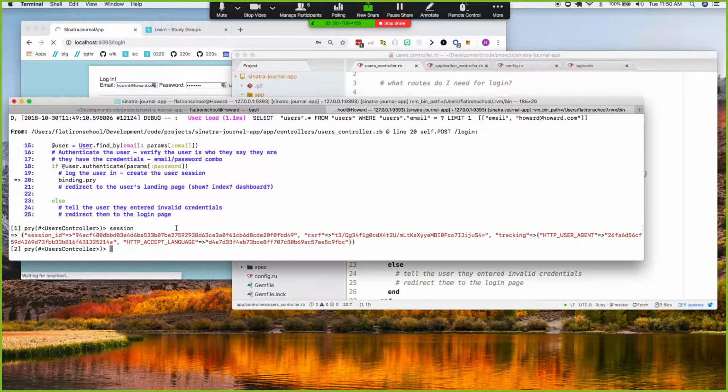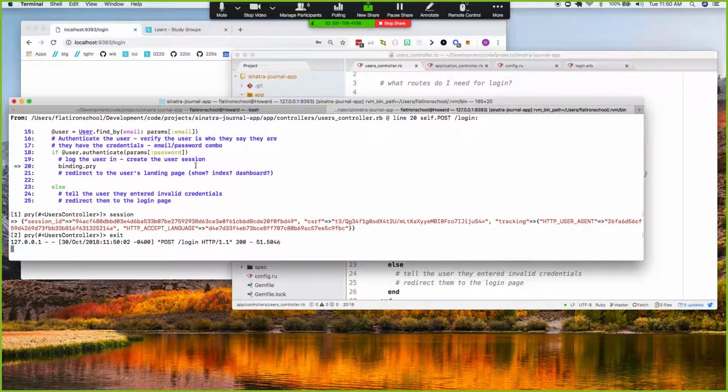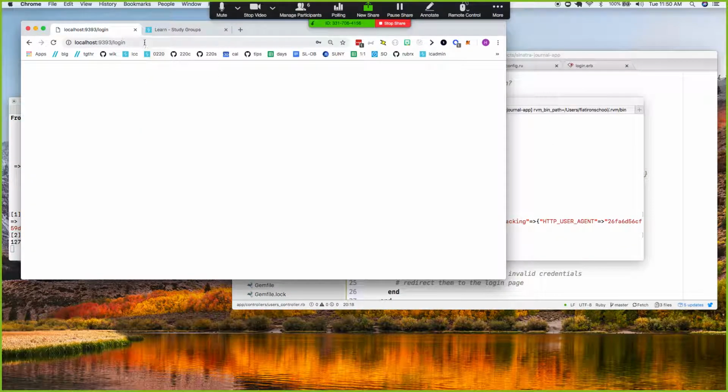Not binding.pry, of course. Howard, I have a question about session ID. Yeah, of course. So every time a user logs in, do they get a unique session ID or does the session ID stay the same? Good question. Hey, let's find out. Questions like that, what we want to do is find out. So what I'm going to do is log in again.